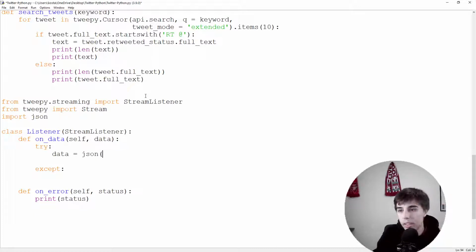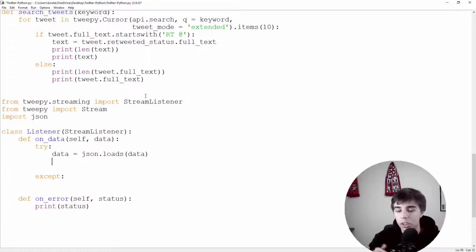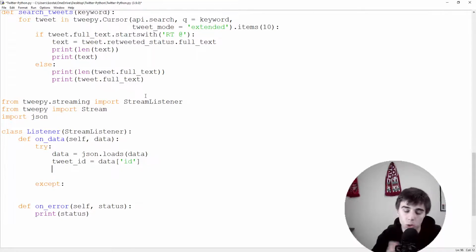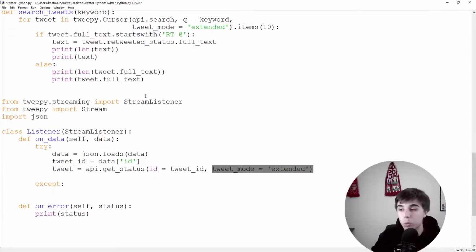data = json.loads(data). This is the first step, and it converts this giant string into a dictionary that's easier and more accessible. tweet_id = data['id']. And after this point, there are a lot of things that you can do that you already know. And I'll just show, as I mentioned, one related to the text. tweet = api.get_status(id=tweet_id, tweet_mode='extended'). So I would like to get the full text.